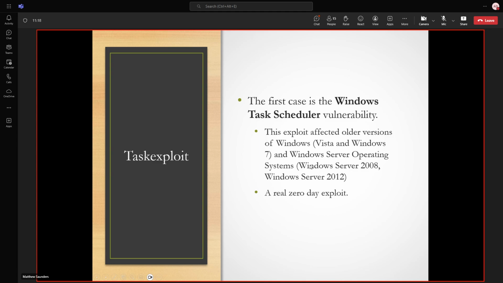Okay, so case study one. This is the Windows Task Scheduler hack. I say the Windows Task Scheduler hack, but really there's been more than one in the past. There was one for Windows 10. This one was for Windows 7. I like it because I have a nice little script for it, and it's relatively easy to understand.